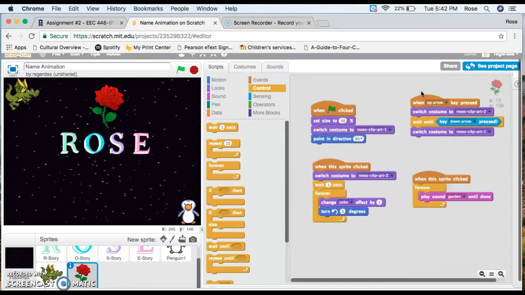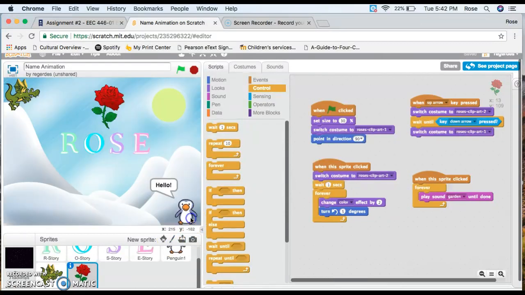And this can happen anytime, even when you've clicked on other things. So let me just click on this penguin, and you'll see it's doing that. But now I'm going to click on the up arrow, and it will still turn yellow. So I can turn it back and forth no matter what I'm doing anything else on the screen.